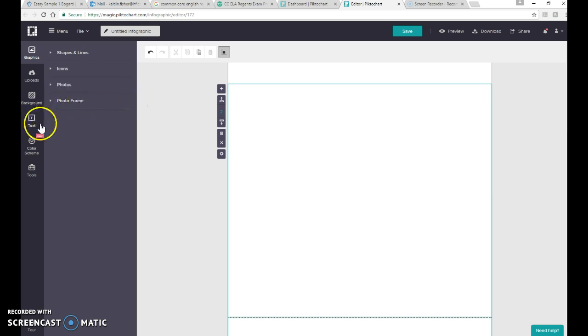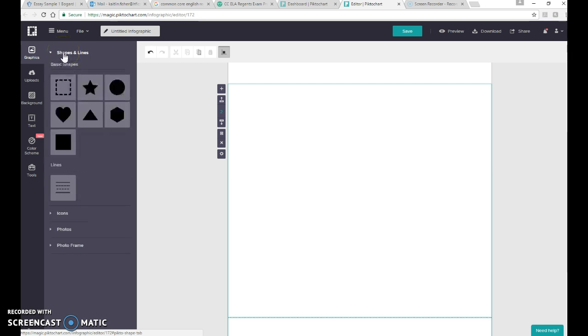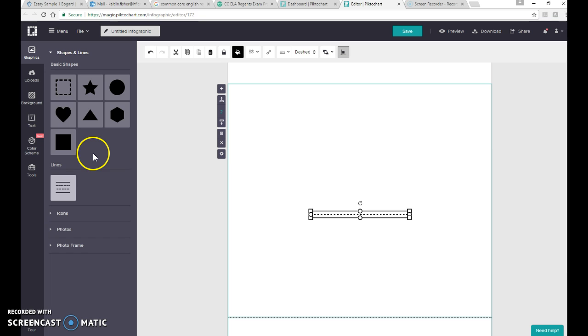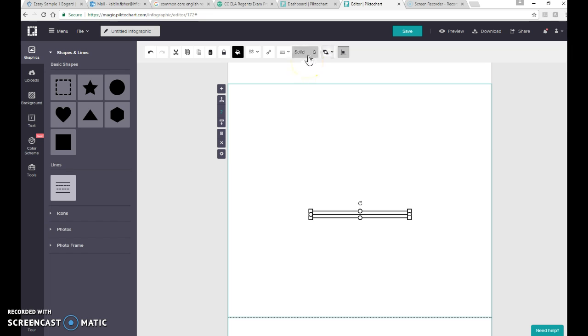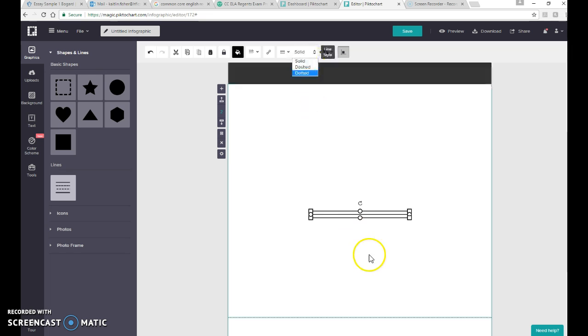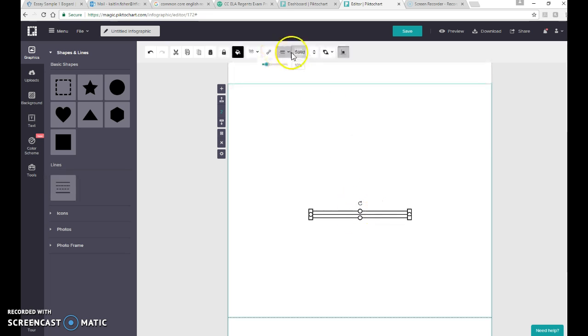And then you can come over here and you can add in shapes and lines, icons, photos, in a photo frame. So let's start with shapes and lines, since the timeline has a line. So you would come here first and you would click a line, and you can have any kind of line that you would want first. Let's see. There's a way to change the line. Solid line, dashed line, dotted line. I like a solid line. So we're going to go ahead with a solid line.